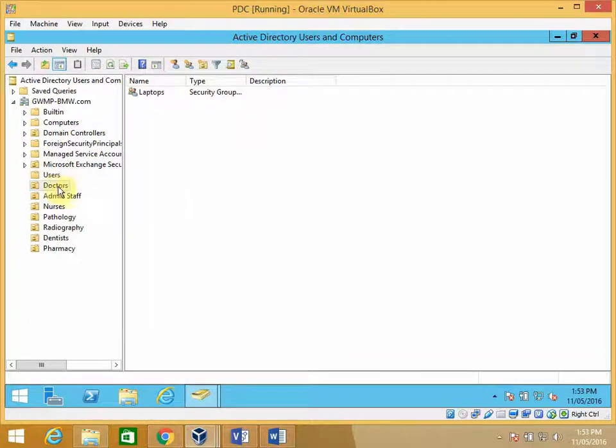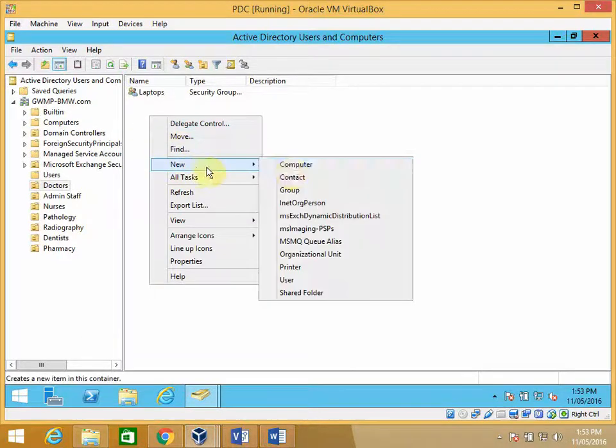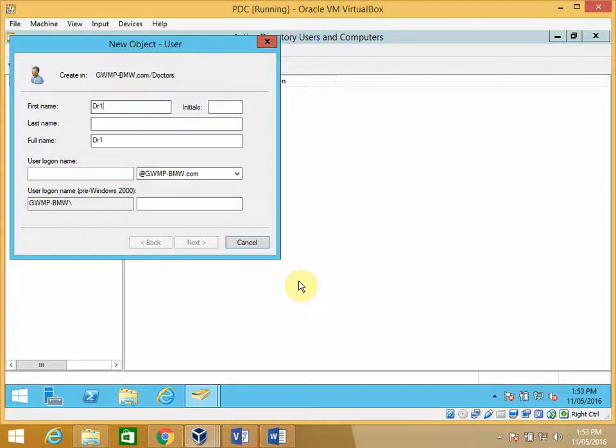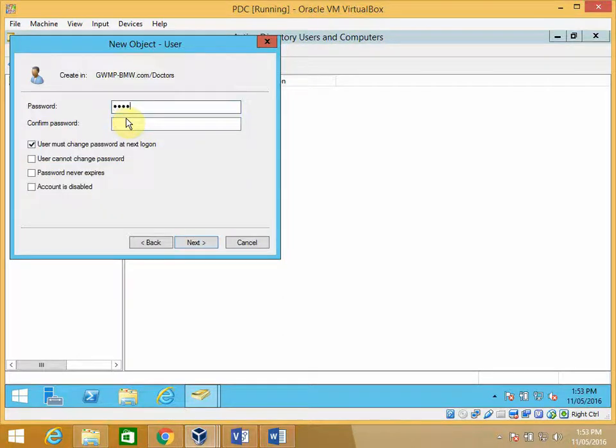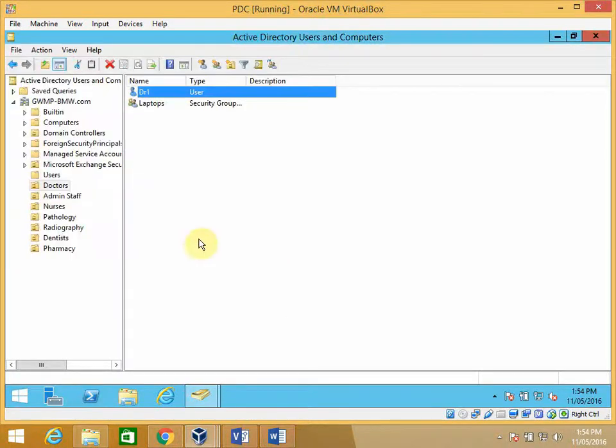The other thing we can do with organisational units: I'm going to create in the doctors organisational unit two new users called doctors. So if I go new user, DR1, and his password is just the usual password 9. I'm going to set user cannot change password, and password never expires. So there's Dr. 1.